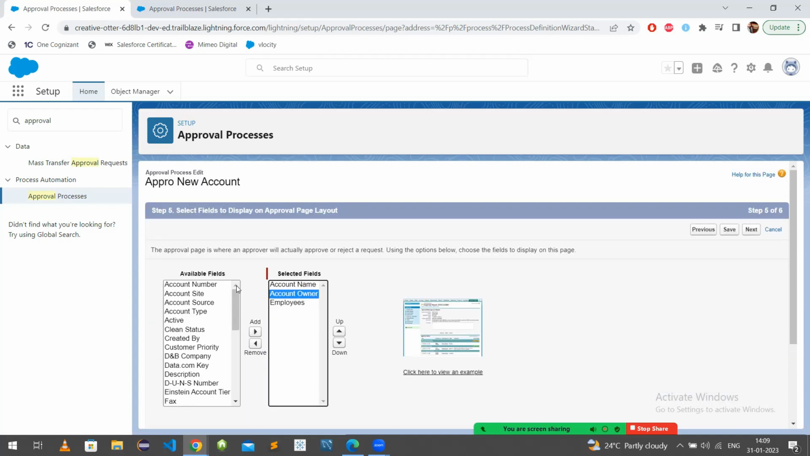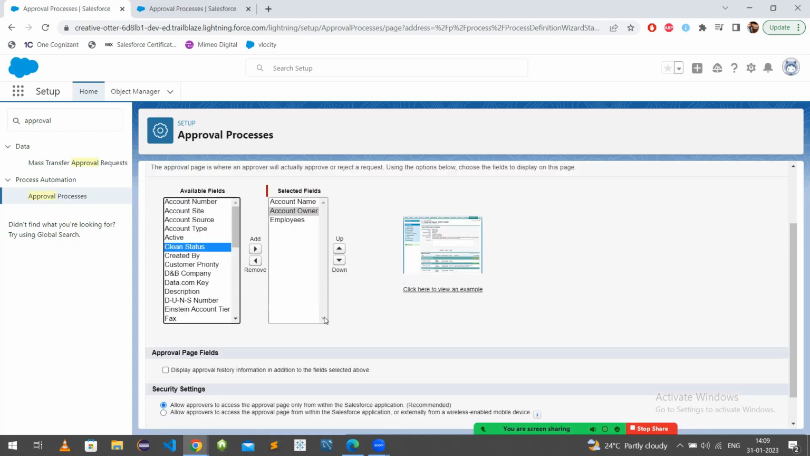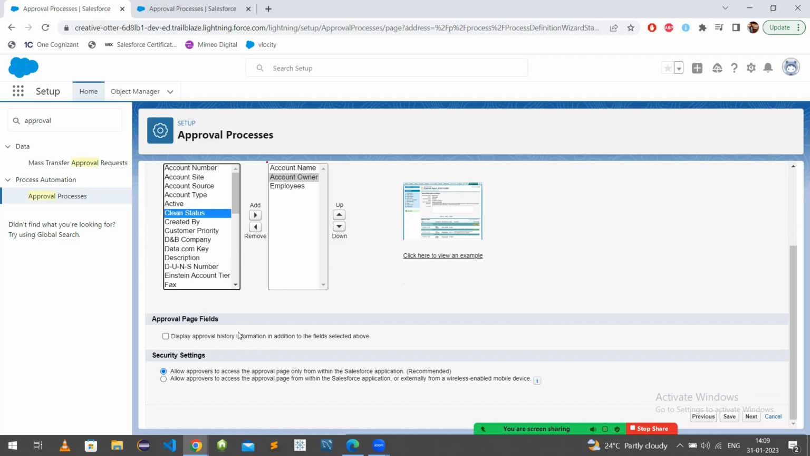Okay, and whenever you add this, all those fields which you have added, or which you want the approver to see and then take a call on, you can add all those values here, and accordingly the approver will take a call whether to approve it or not.